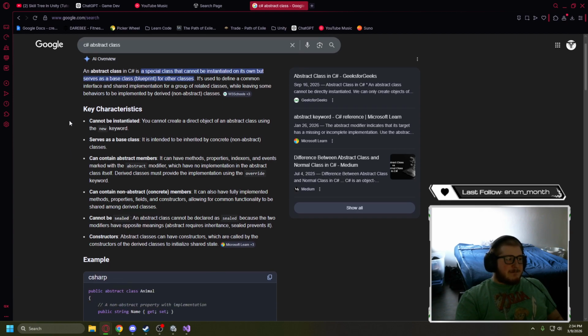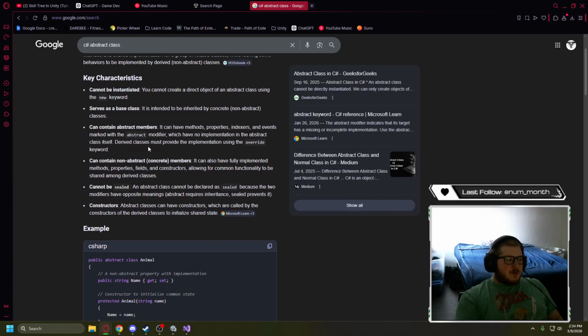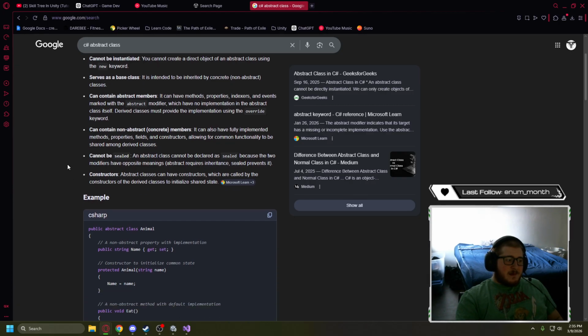Okay. Tend to be inherited by concrete classes. Can have methods, properties, indexers, and events marked with the abstract modifier. Can contain non-abstract members for common functionality to be shared among the derived classes. Cannot be sealed. Is a blueprint that defines what a group of classes look like. Okay.